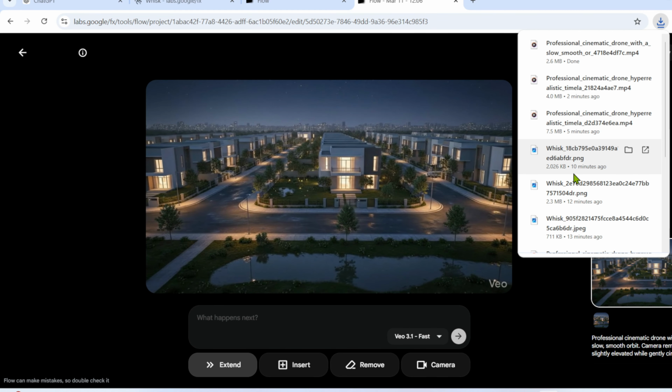Now you can use any video editing software like CapCut or Filmora to combine these videos. Let's see how the result is.